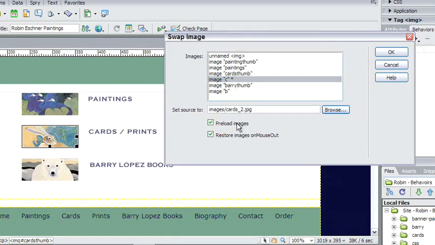Notice too that preload images and restore images on mouse out are optional. I always recommend that you check the Preload Images button, because that's what causes the browser to load all of the images on the page as soon as the page is opened. If you don't check this button, there can be a delay when your user rolls over an image, if the image actually has to be loaded by the browser before it can be displayed. So by default, that should be checked when you use this option.